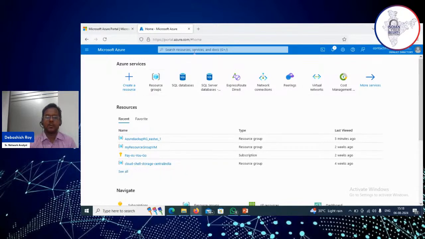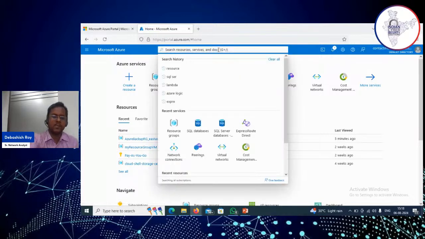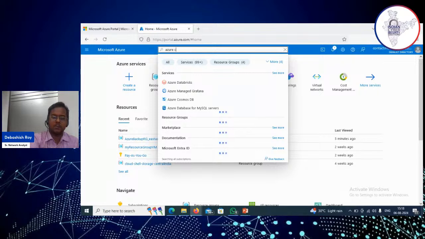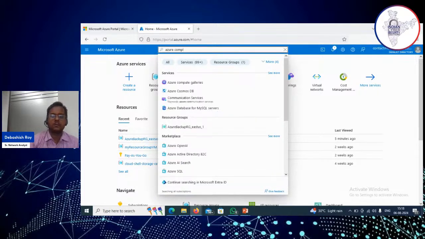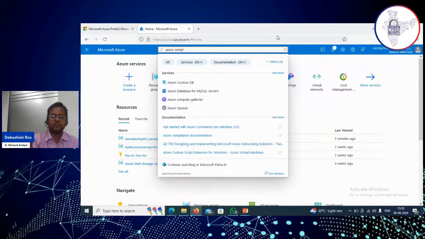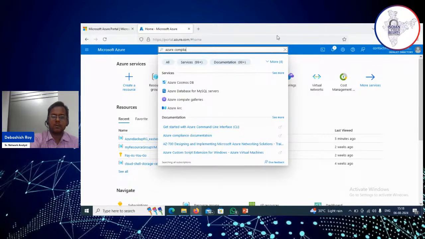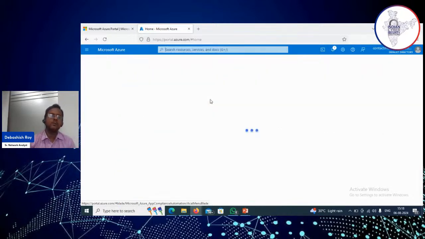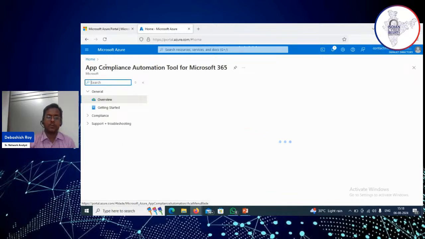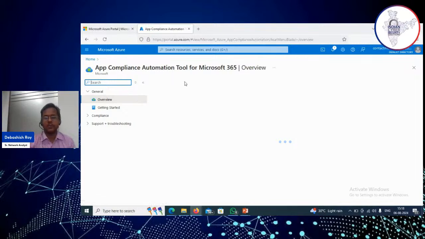So here you can create many things. You can go to many services, like if you search for Azure compliance, there you can find a compliance automation tool for Office 365. So there is automation also. Automation is also inbuilt within Office 365, Microsoft 365. So you get many things here in the compliance and governance category.